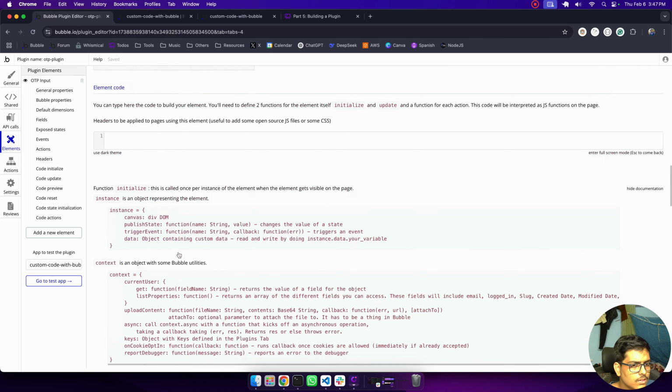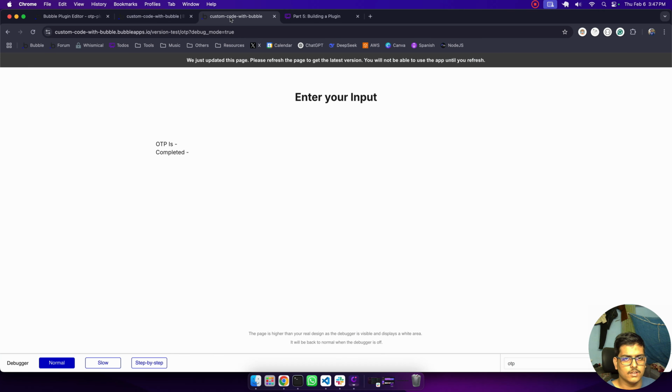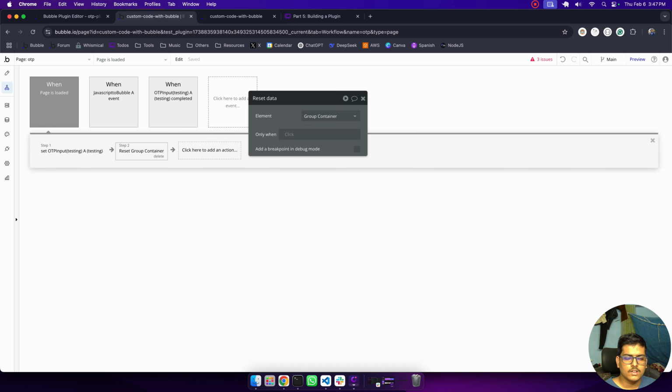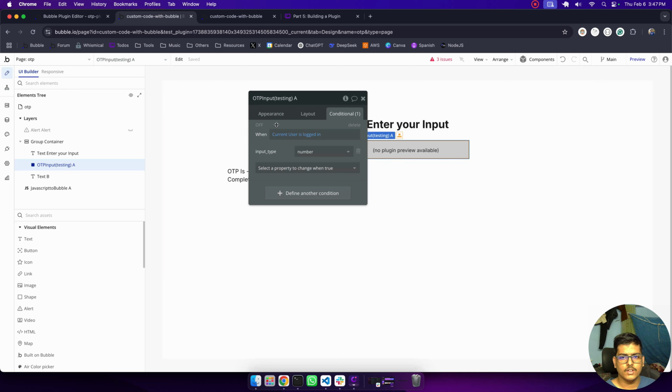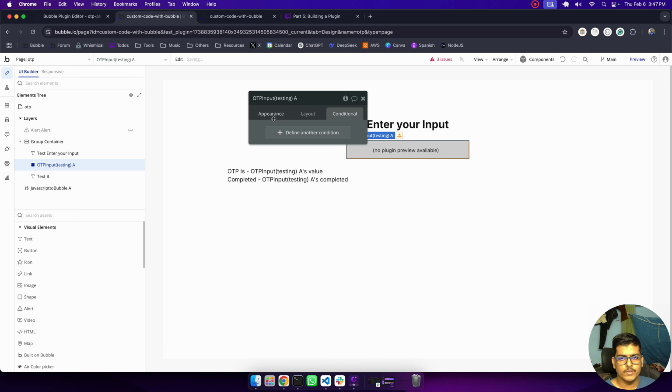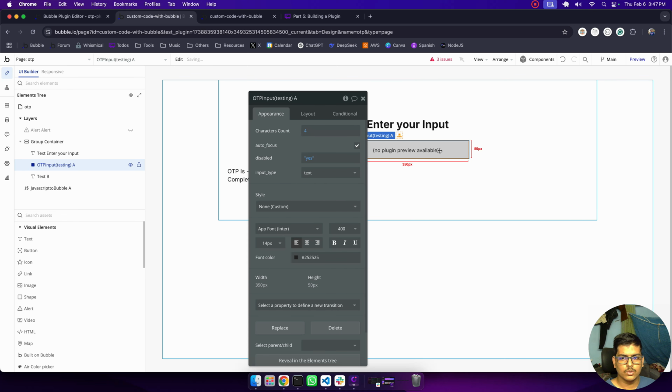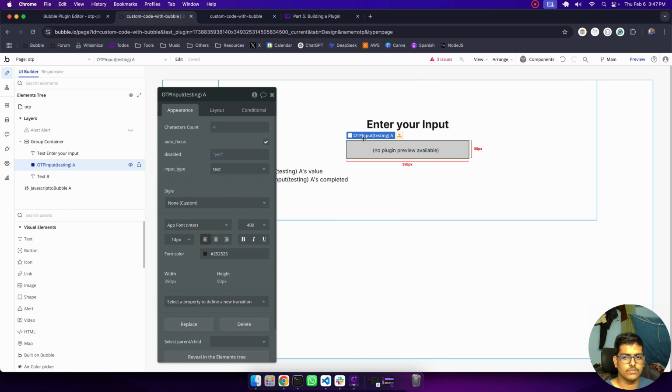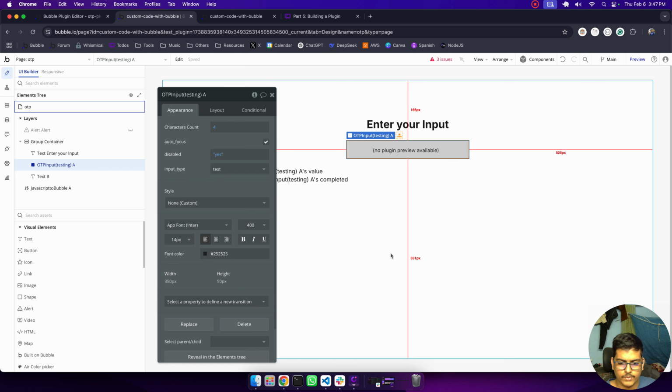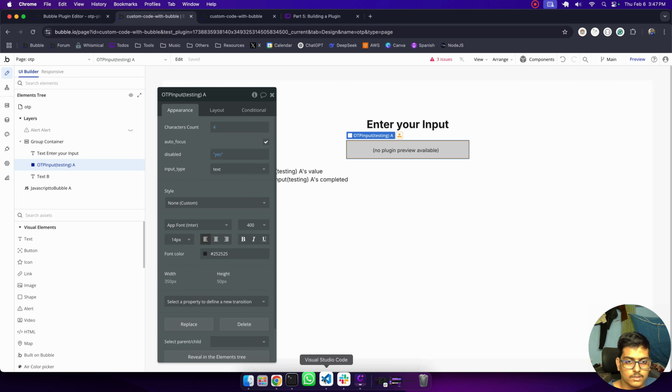In this video we will just add some inputs into this. If I select 4 characters, it should show 4 inputs, and if I type something, it should focus on the next element, something like that. This should work in this video. So now let's start building this plugin.